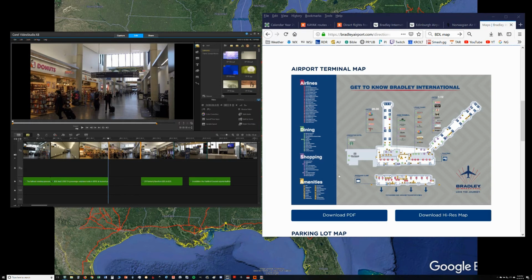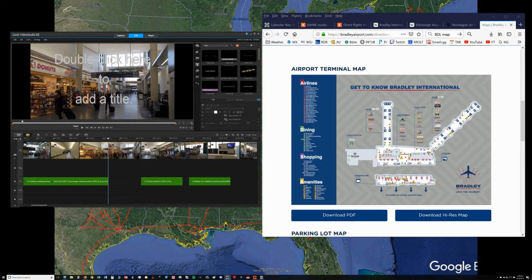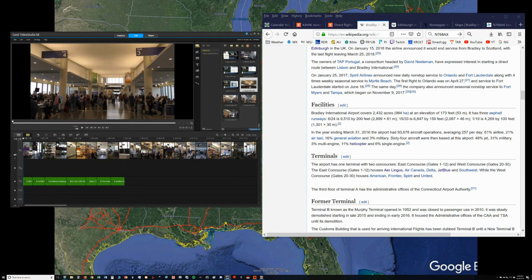Obviously the signs help a little bit, but I can confirm here that Bradley doesn't seem to really have concourse names, but there's gates 1 to 12 and then gates 20 to 30. So seeing this sign, I can say, okay, this isn't really a concourse, it's just called gates 1 to 12. And simple as that, I put that in so people know where I'm filming from.